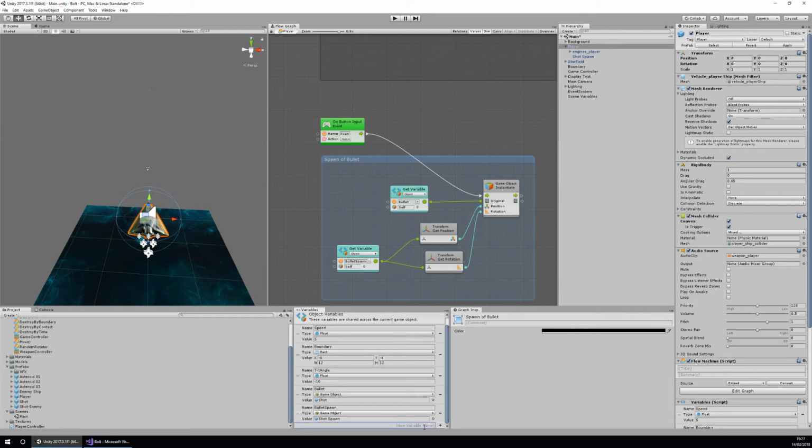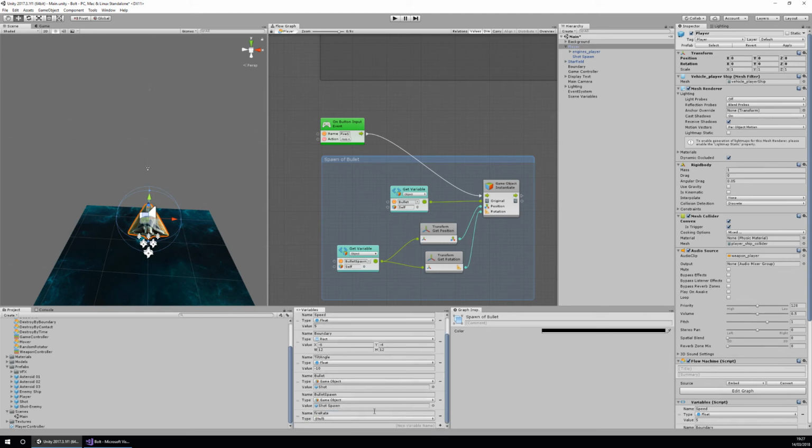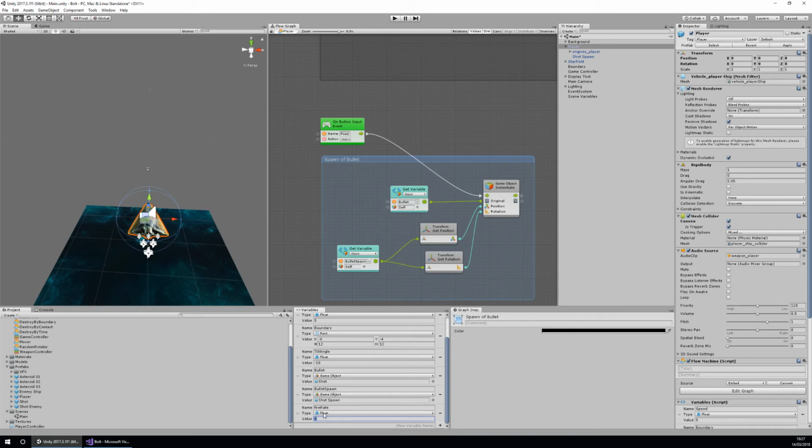So I'm going to do the first one, fire rate. So this will be the interval at which we can fire. So this will need to be a float. And I'm going to set it to be 0.25 seconds.